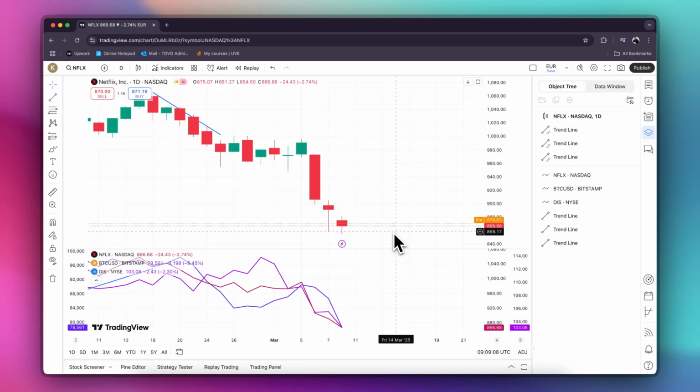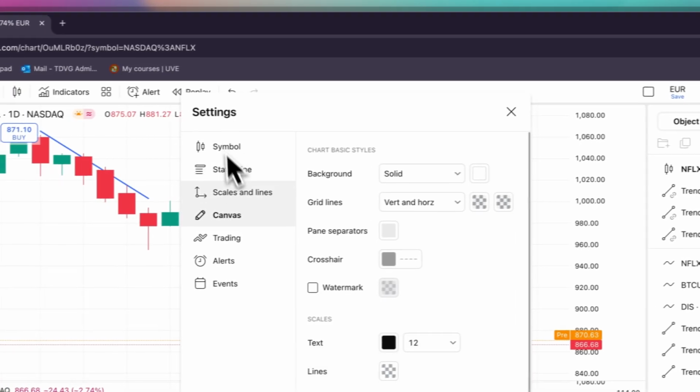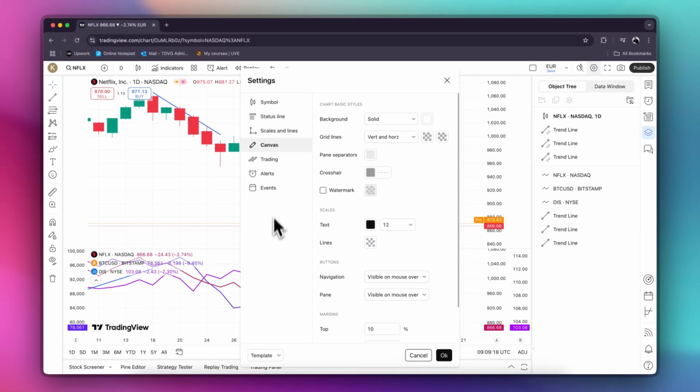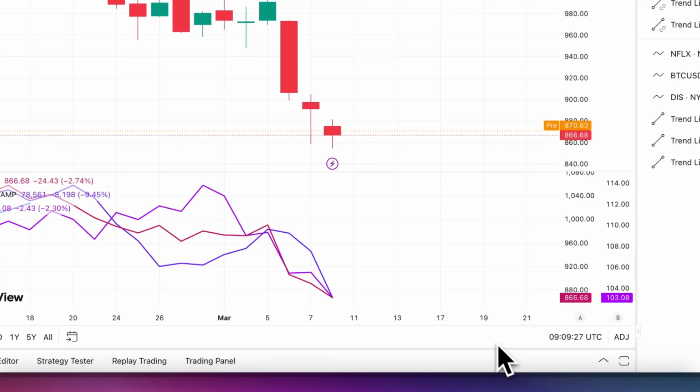So let's get started. Let's go to your TradingView chart, open it, and here you will find this setting. Click the setting and go to the canvas. And here below, you will see template. Click the template and click apply defaults and click OK.